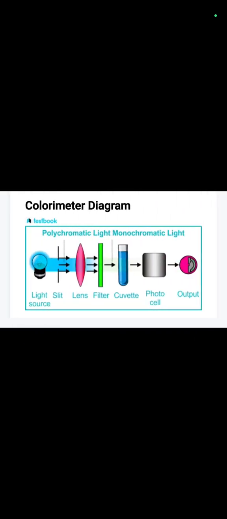Now we can see the diagram of colorimeter. It has a light source, then a slit, then a lens and a filter, then a cuvette and photocell, and an output. We will later discuss about its parts and their functions.